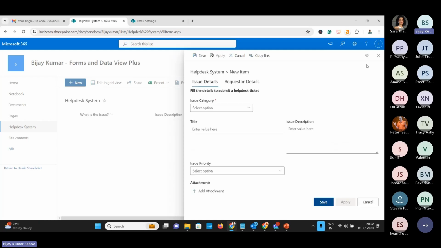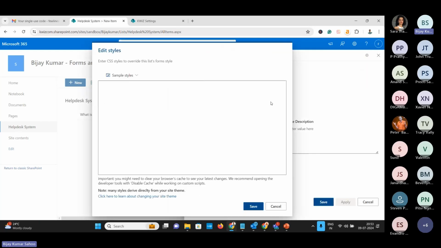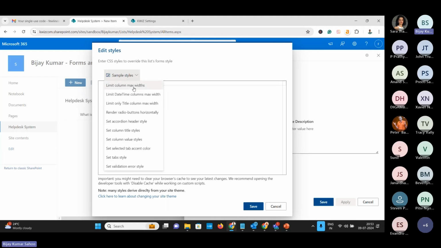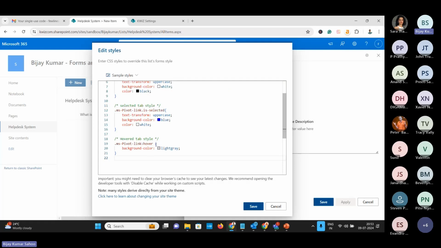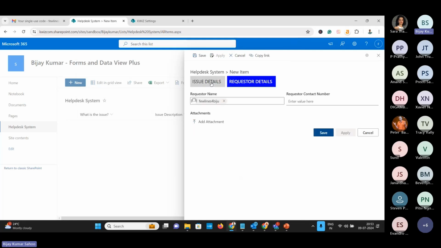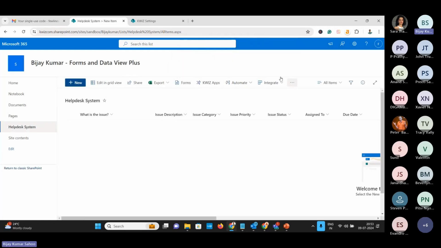You can go here, click on the settings, and then you can see styles here. From the sample styles, you can select whatever you want. For example, set tab style. By default there are non-selected tab style, selected tab style, hover tab style, all these things. You can simply write here and change it. I'll just save it. Now you can see how these tabs are coming here. This way you can quickly use some CSS color code and change it.